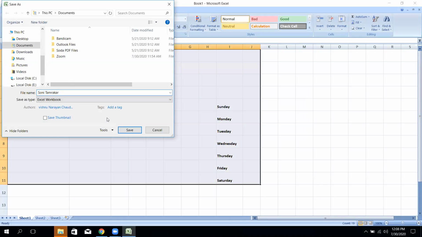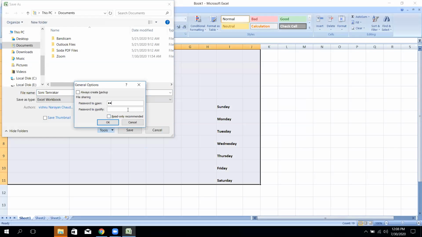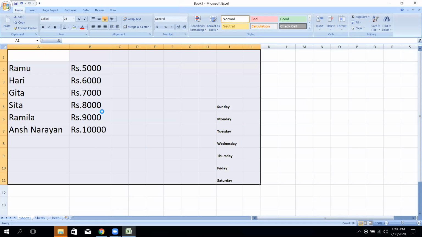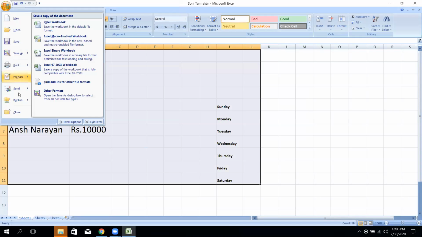Okay, Sony Tamrakar, you can use the general option for the password, 123. I'm going to use the password 123 here also. Again 123, we can use 123 again for the modification. Apply, save. Click on save.